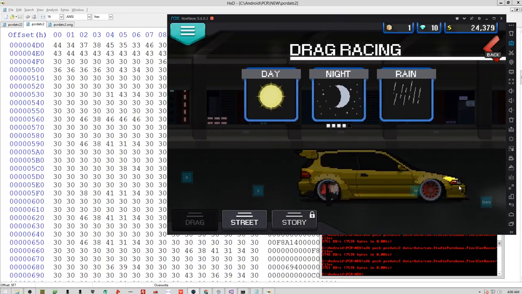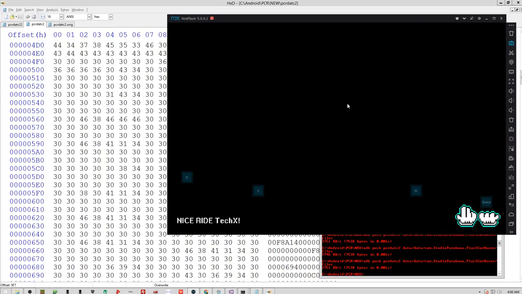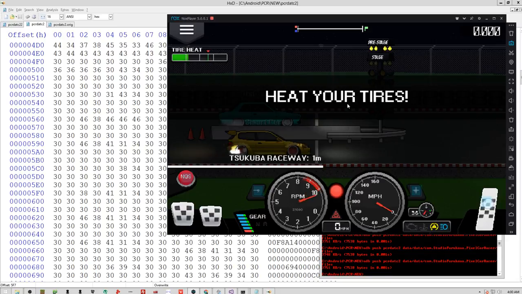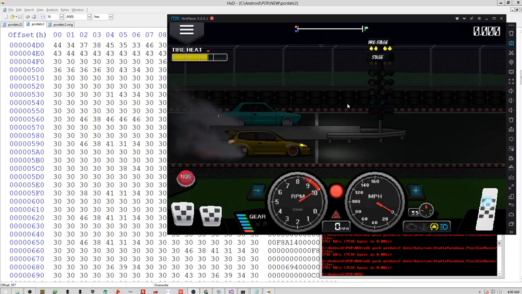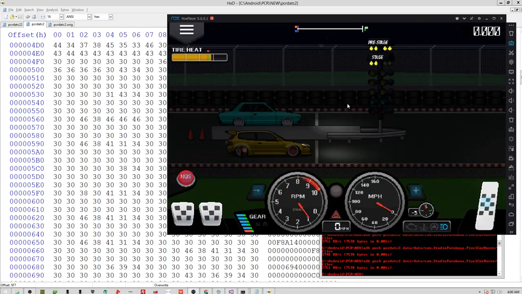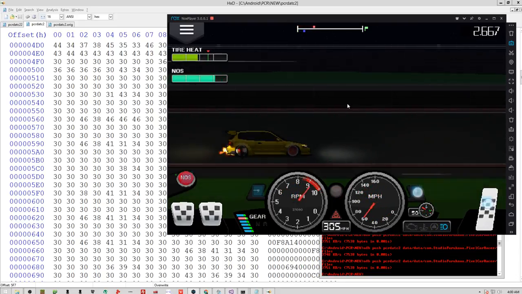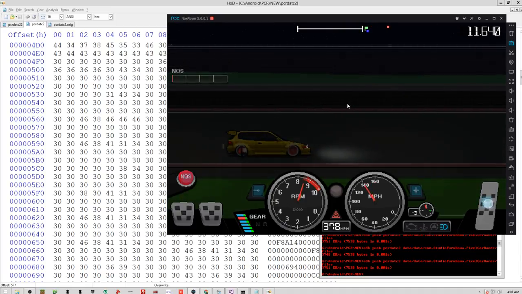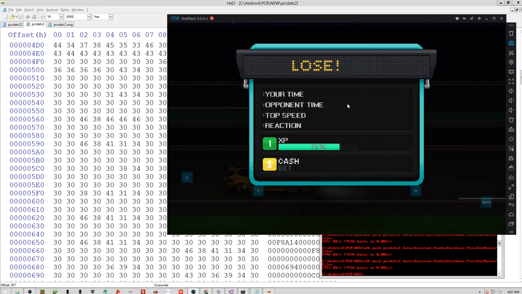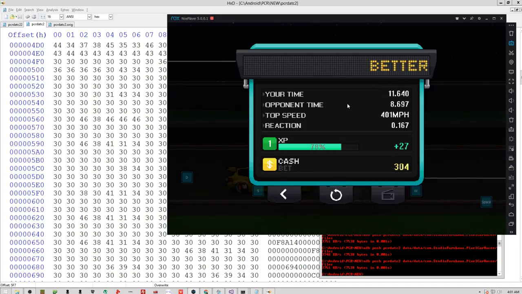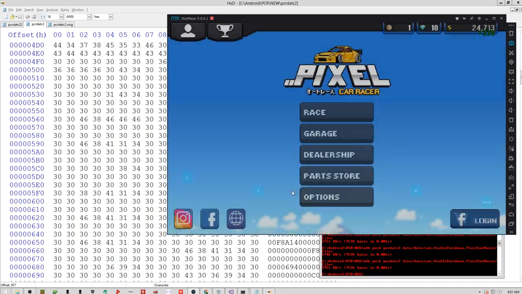I like that the headlights flash. Let's do this. 59 PSI turbo. Let's do it. Apparently the AI like having a big turbo as well. $11,640. Not bad. Is that our 1 mile or half mile? I don't remember.